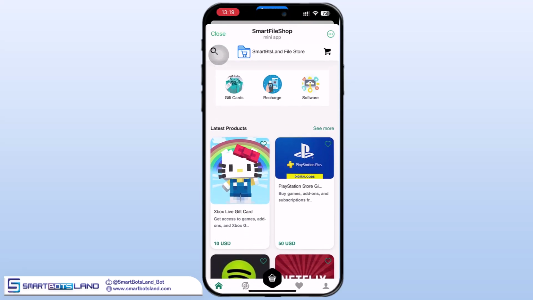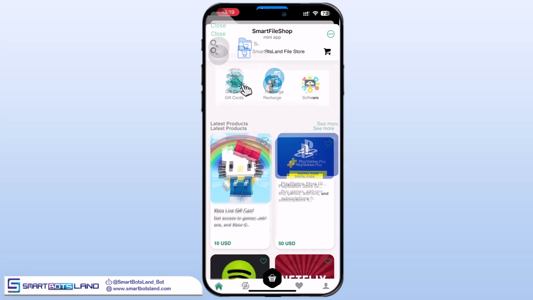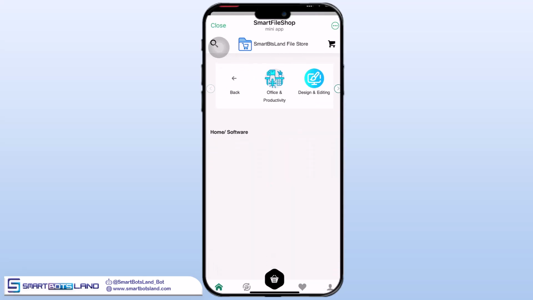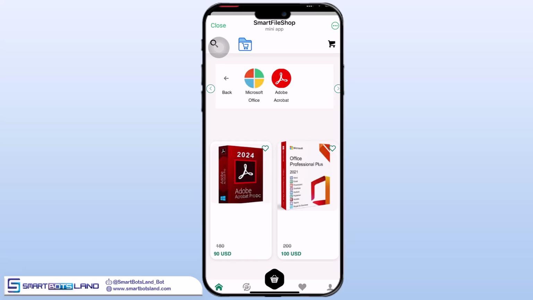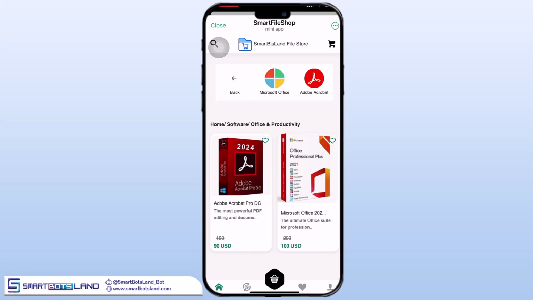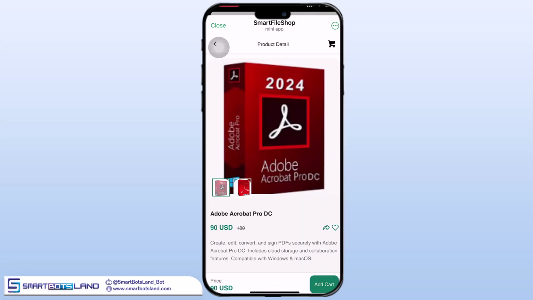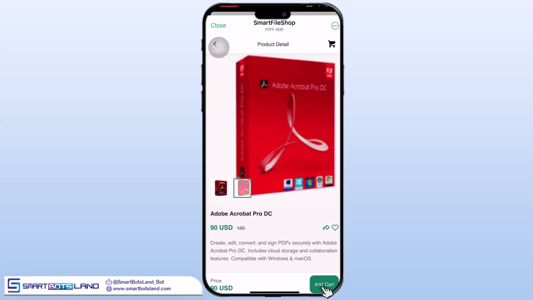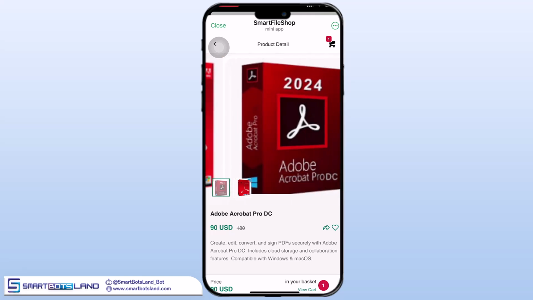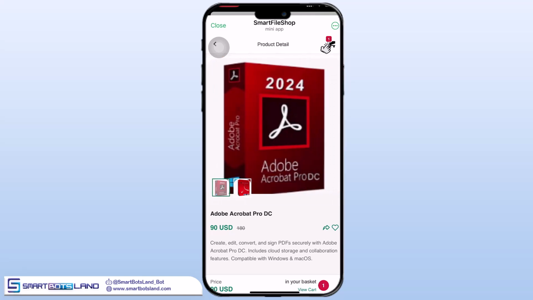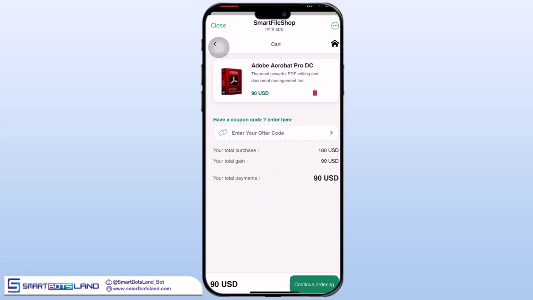At the top, you can browse through different categories. Choose the one you need. And then select your product. On the product page, you can adjust the quantity if you'd like more than one, then simply add it to your shopping cart. Once you're ready, go to your cart to review your order.